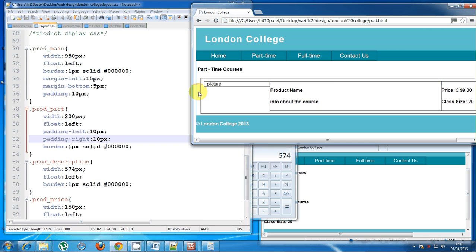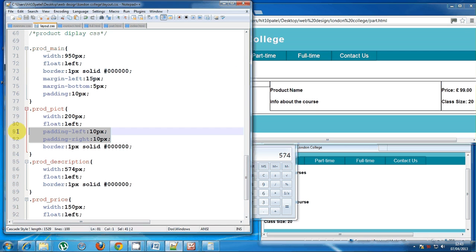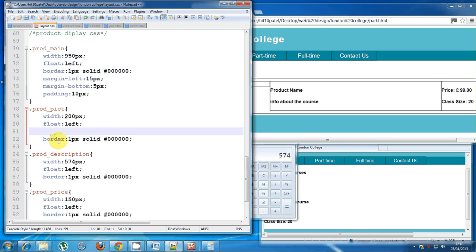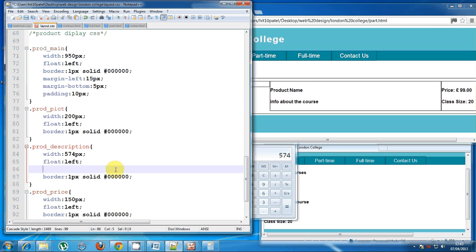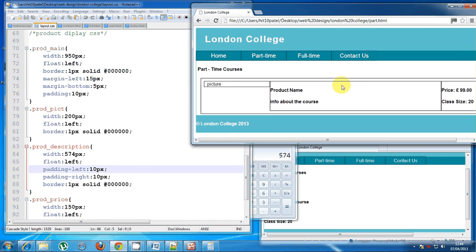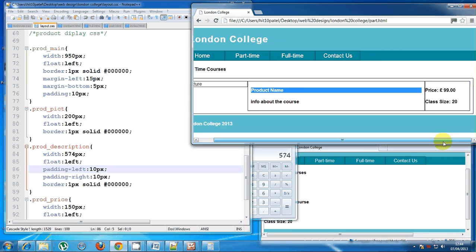okay, it's messed up because it's done the picture part, so I just need to take this out from the picture and put it inside the description part. Save it, come down here, press F5, there you go. Can you see the space there? And you can see there's also a gap that has been created there, and same thing we need to do for the price.